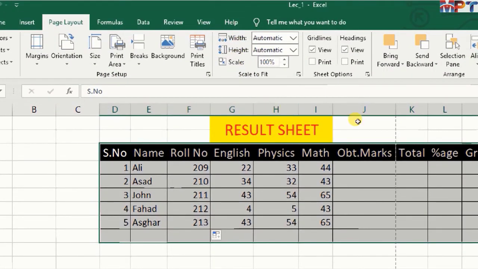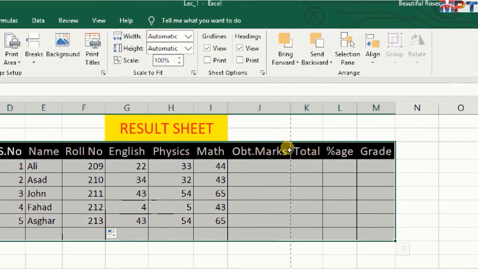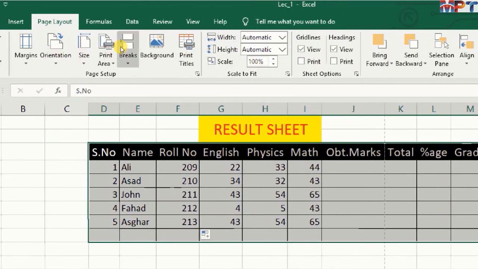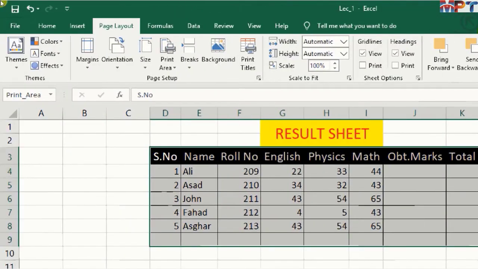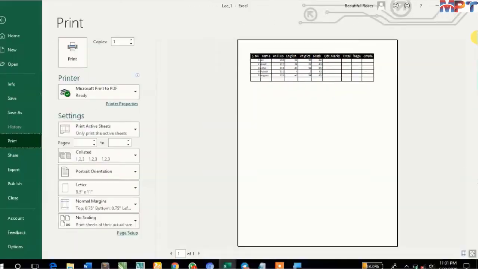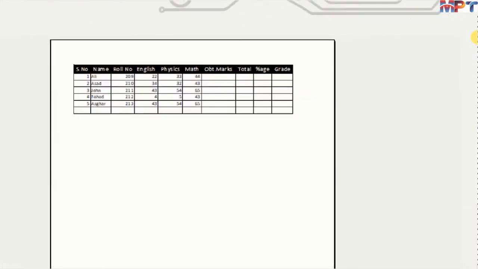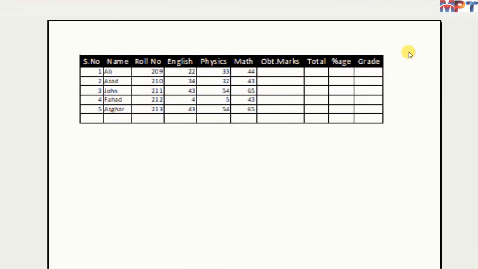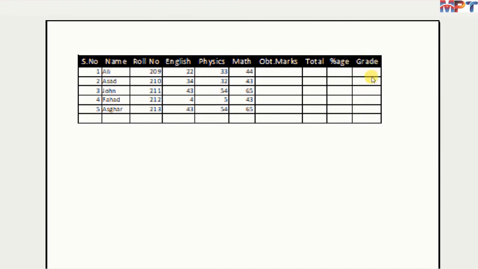Okay, it's 100% fit to here. And click on a print area and set printing. Now check it onto a print area. As you see here, all of the records are visible and lines are also visible.